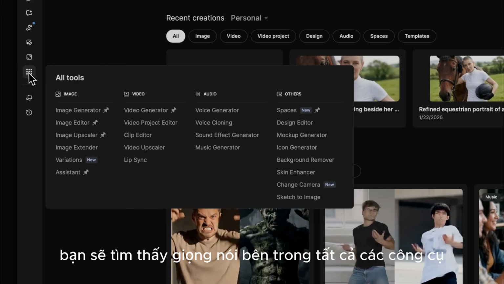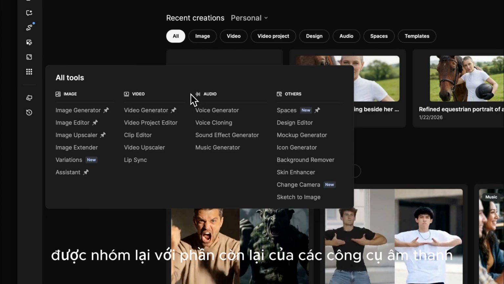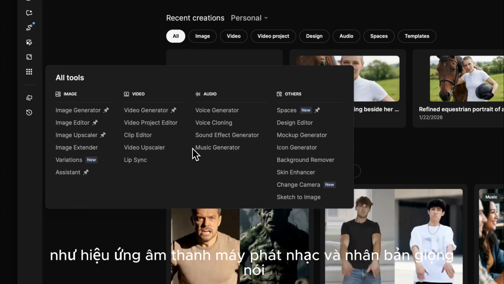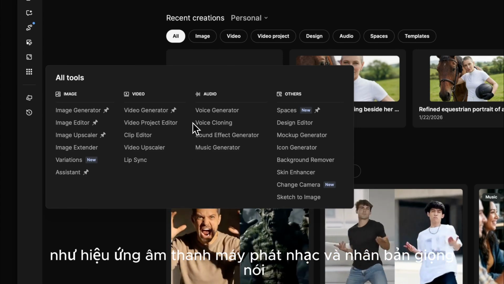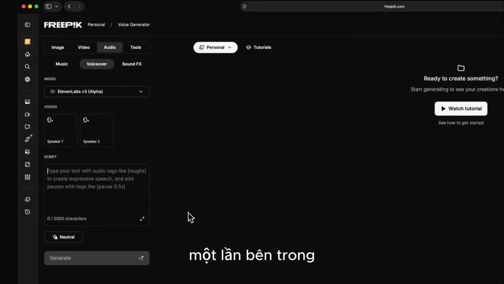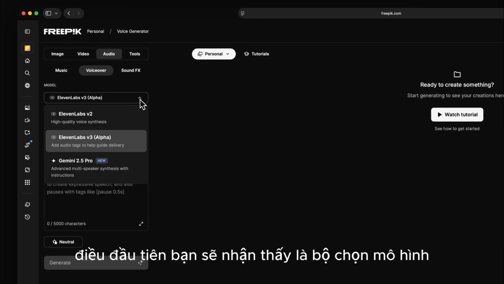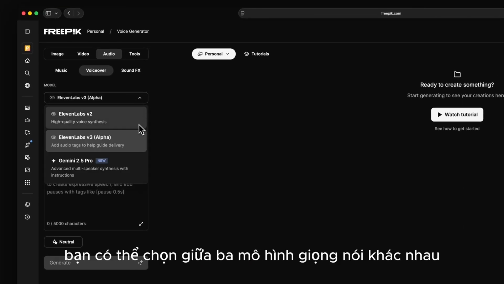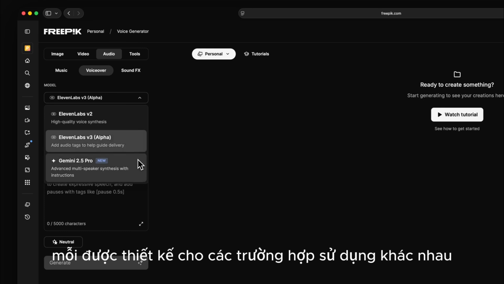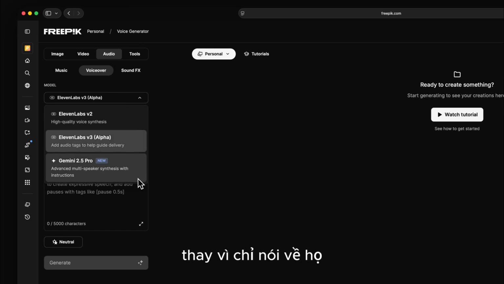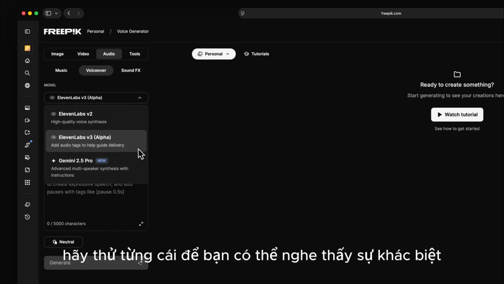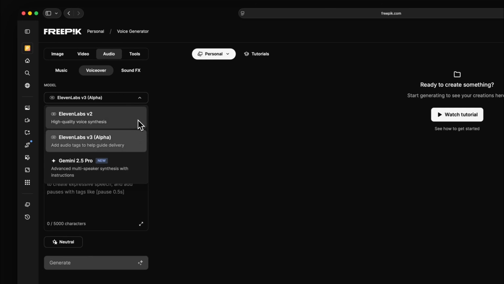You'll find Voiceover inside all tools, grouped together with the rest of the audio tools like music generator, sound FX, and voice cloning. Once inside, the first thing you'll notice is the model selector. Here you can choose between 3 different voice models, each designed for different use cases. Rather than just talking about them, let's try each one so you can hear the differences.